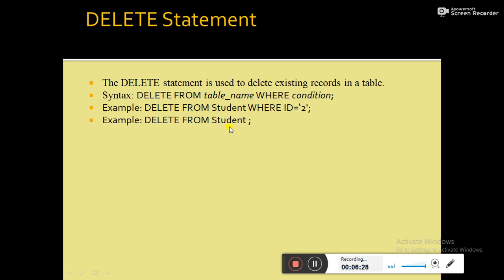But suppose you want to delete a specific record among multiple records, then we have to use the syntax delete from table name. Delete from is the keyword, then you mention the table name, then we use the where clause, then the condition. Where is a clause in SQL commands which acts as a filter. It filters the records based on the condition.